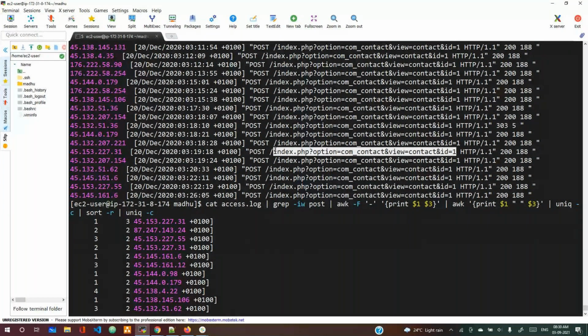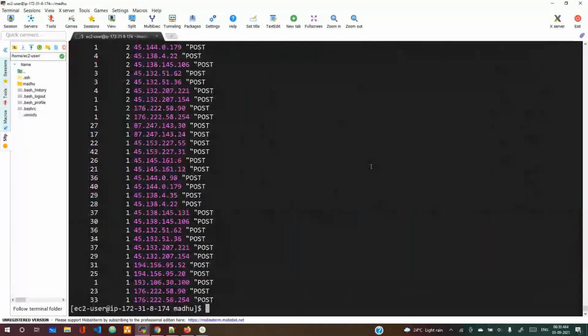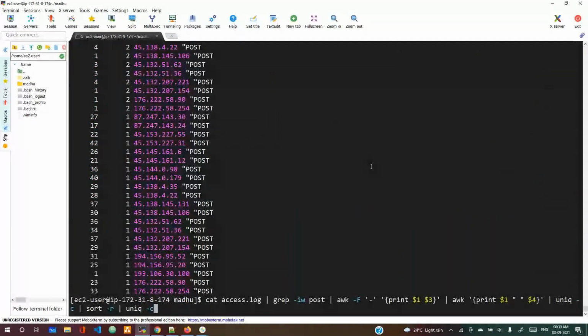Okay, got it, sir. So it will be around one, is it clear? 2, 3, 4, 5. Yeah, it will become around six. If we print dollar six, the 200 status codes will come. Let's see that also. Maybe one more space here for clarity.